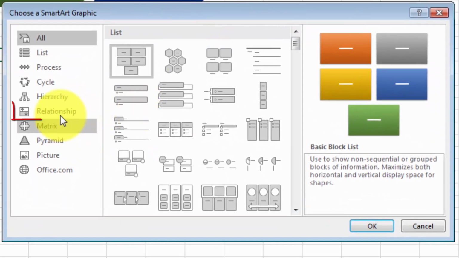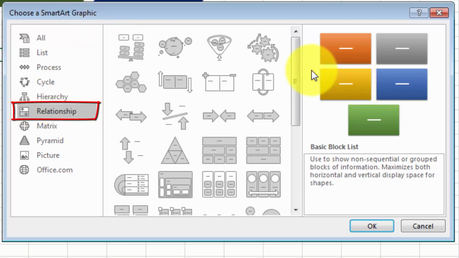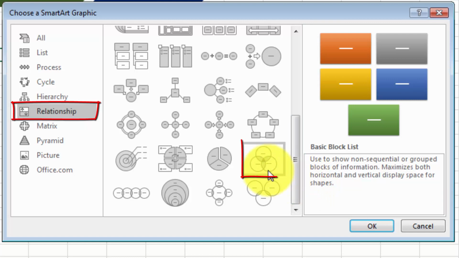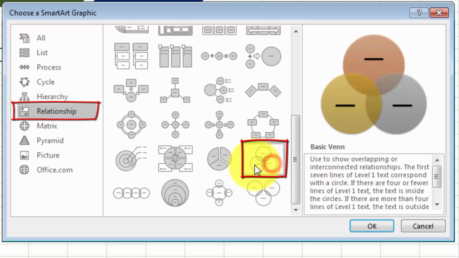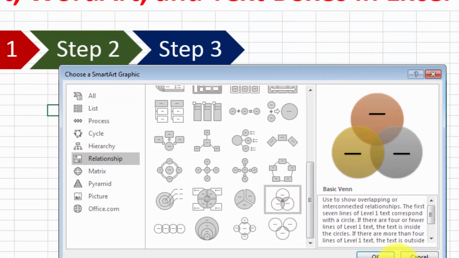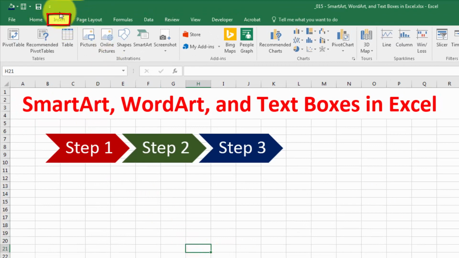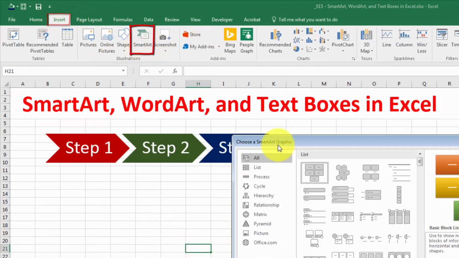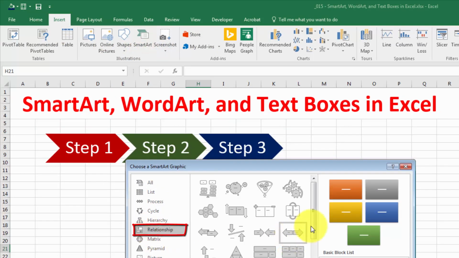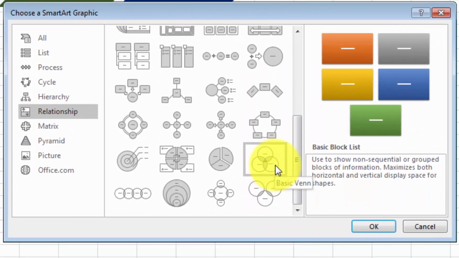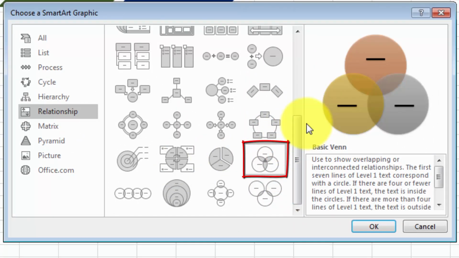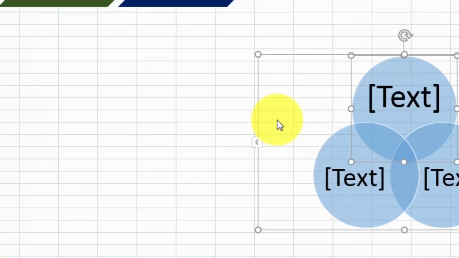Okay, so from this dialog box, let's choose Relationship. Under Relationship, if you scroll down, you'll see that there's an option for a Venn diagram. It says Basic Venn. Once again, the way we got there was to go to the Insert tab, then SmartArt, and then the Relationship menu. Now that we're here, we're going to click on the Basic Venn. If you scroll down, you'll see Basic Venn, and you can click on the OK button to get it to show up.